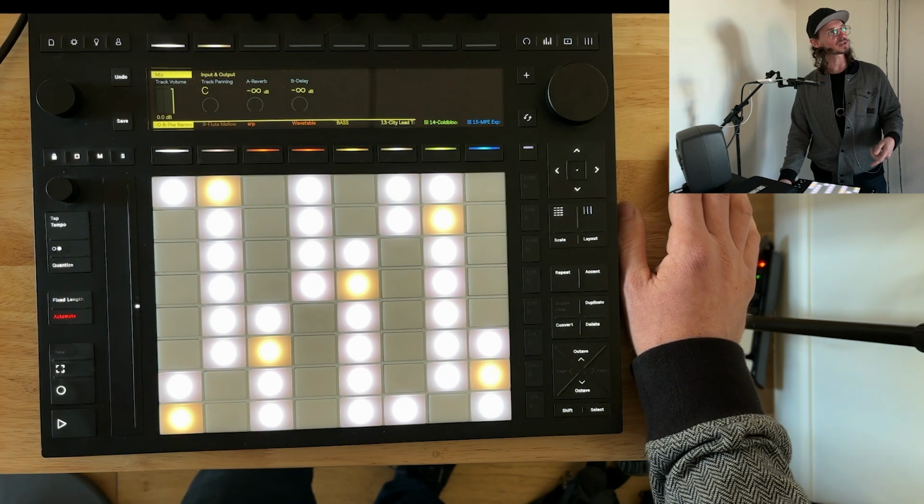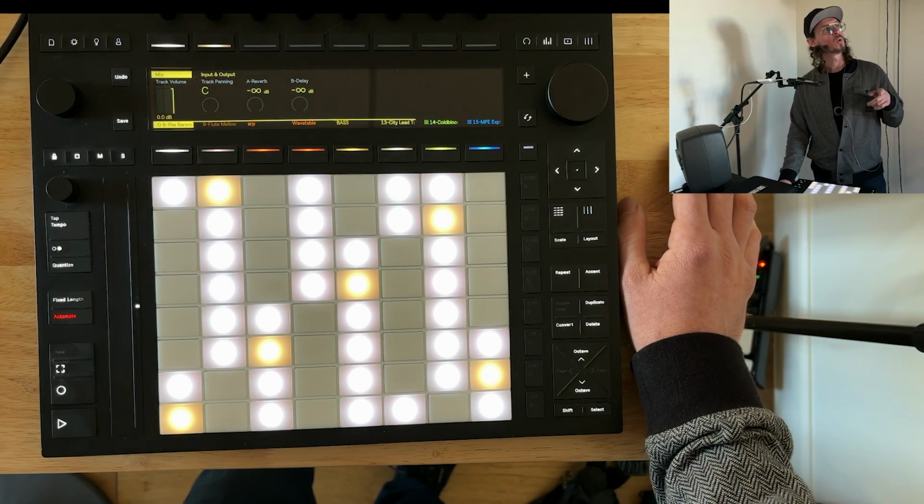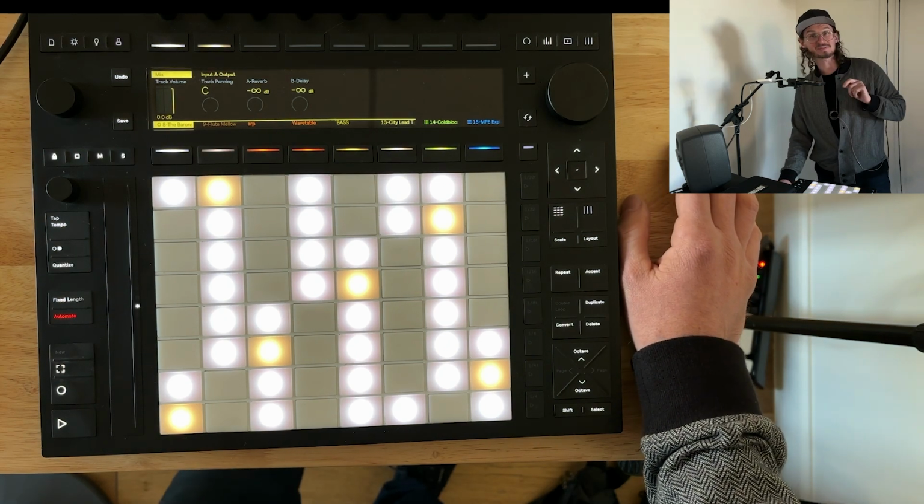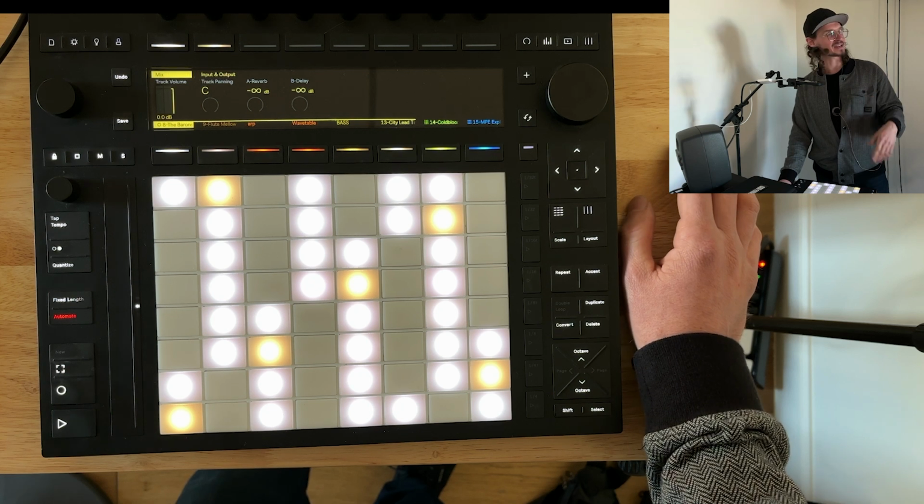So from that, I started getting really interested in, okay, I need to be organizing my kits better. I need to be organizing all the patches and stuff.